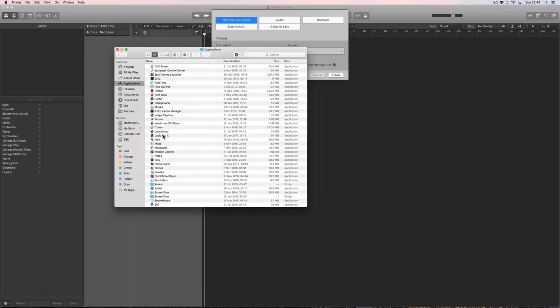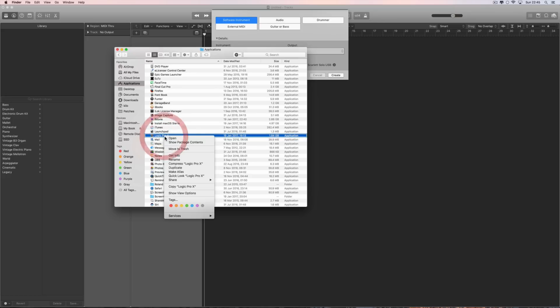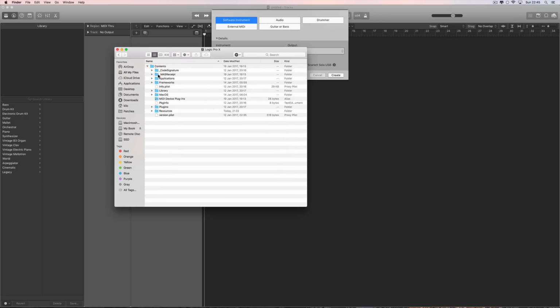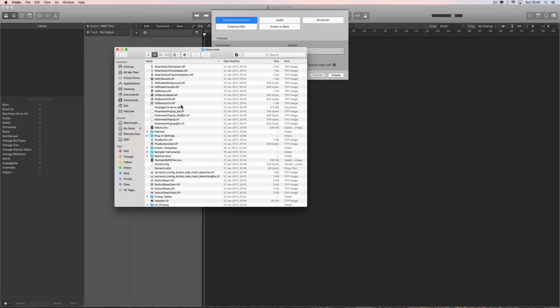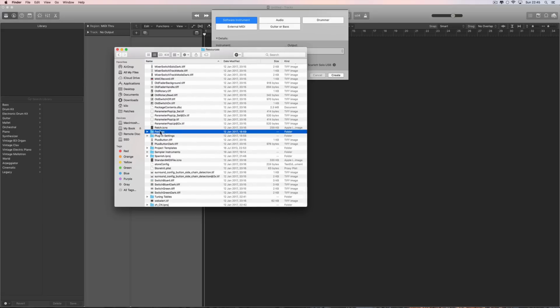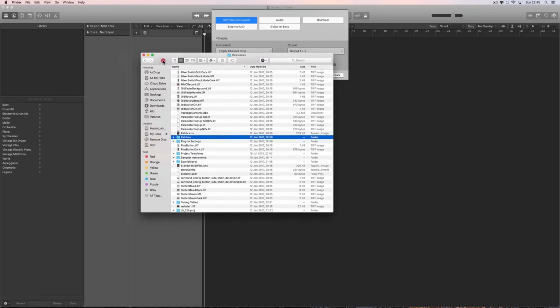You find the Logic 10.3 icon. This is what you double click to open Logic. Right click, show package contents. And inside that, there's a subfolder called contents. Open it out, and there's a folder called resources. Go into that, and right down at the bottom is a folder called patches, and that is the location for factory channel strip presets. The crafty buggers have hidden it inside the package contents now.